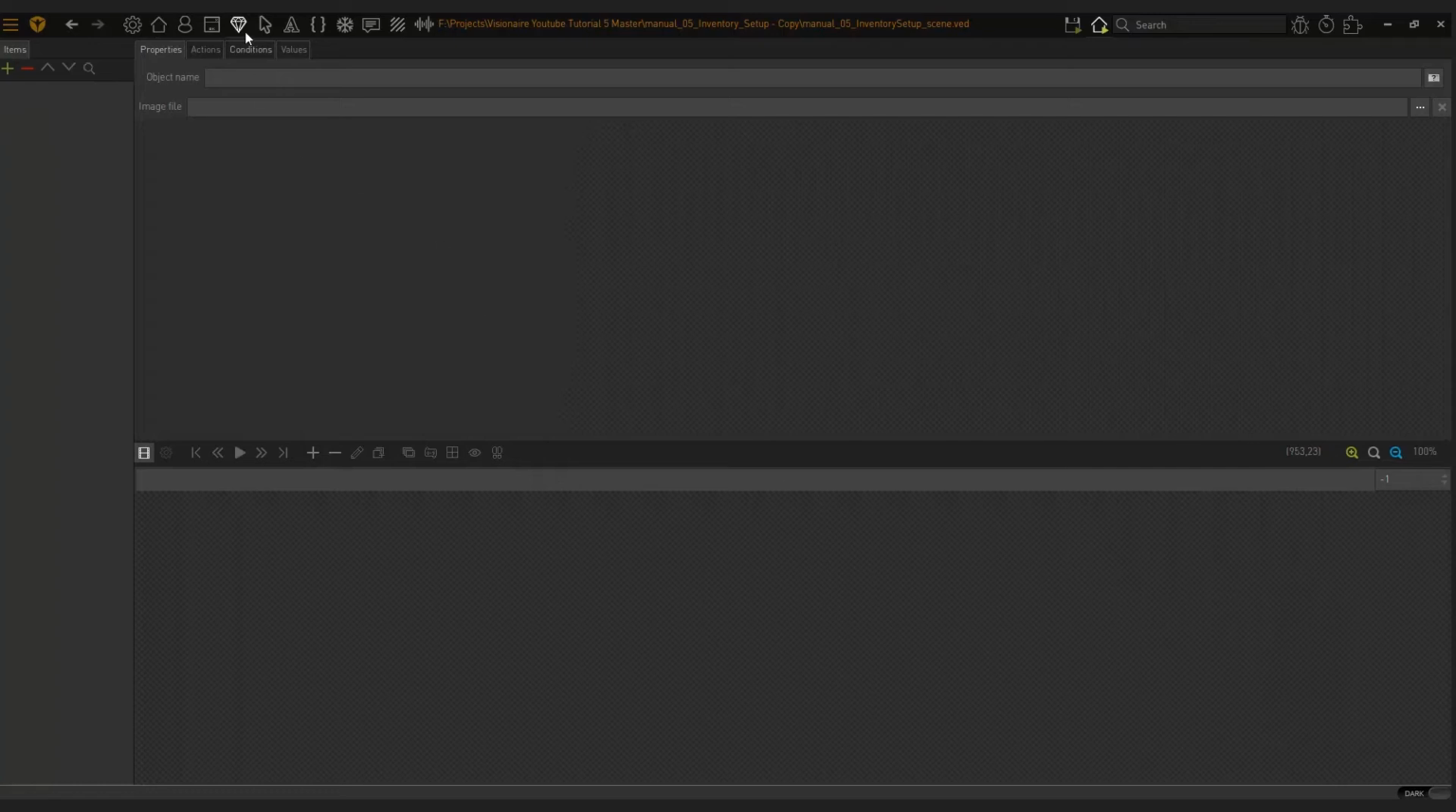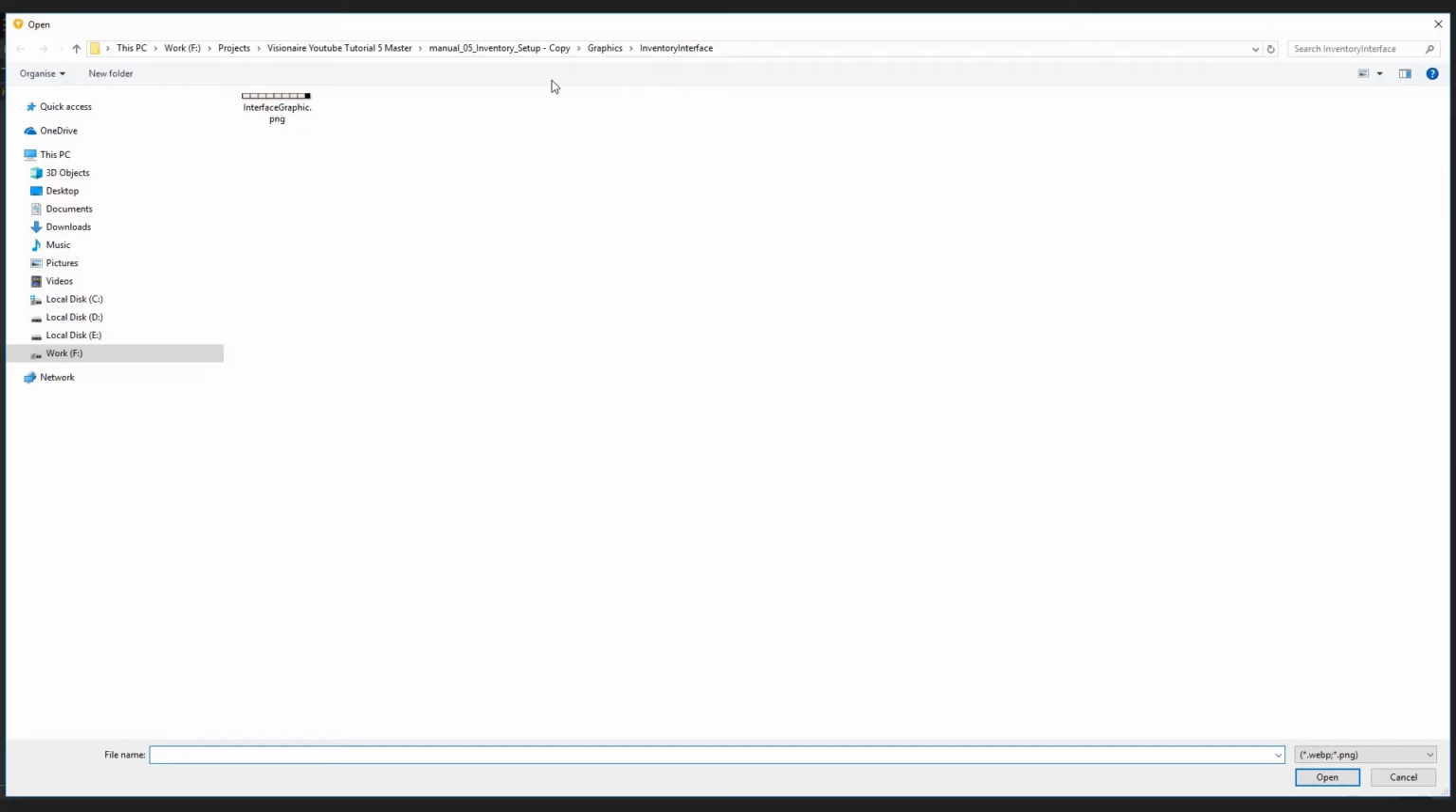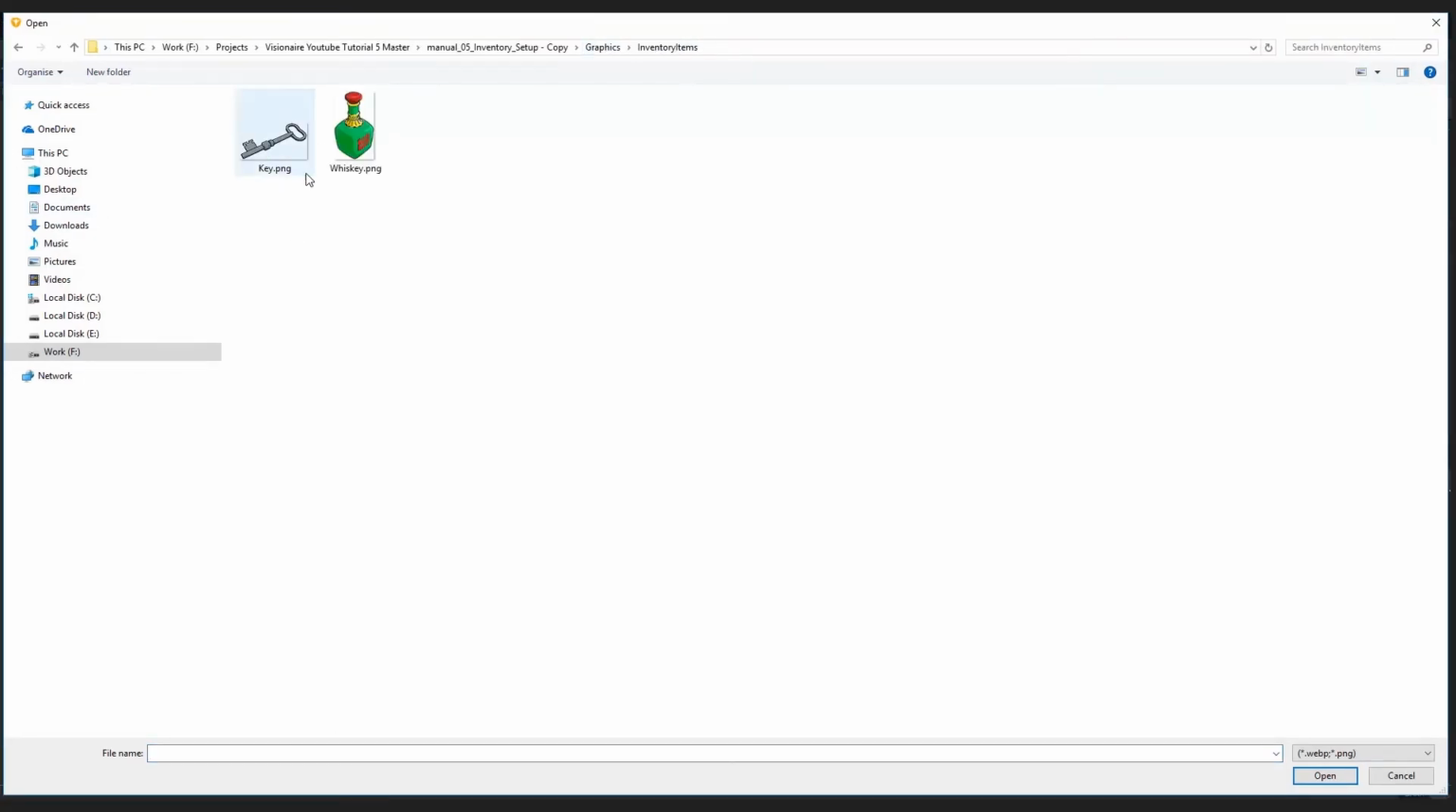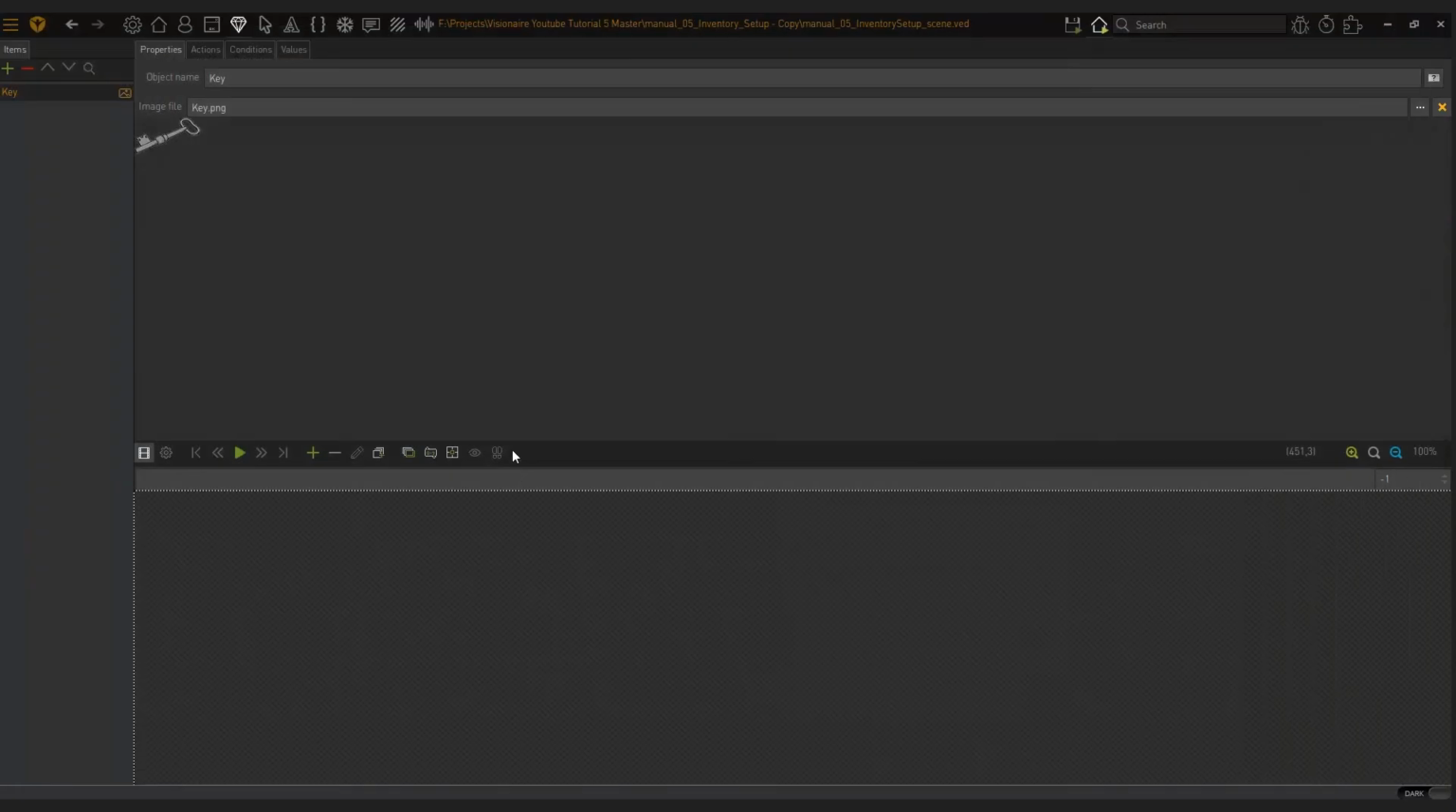So click on the inventory area right here, and then click on the plus icon, and here we're going to type in key, because this will be a key object that we've got. Now give it a name in the object name field, right? And then choose the key graphic by clicking here. Now I've provided this to you, inventory items key. Choose that. And now the first step is done. We have our inventory version of the object.